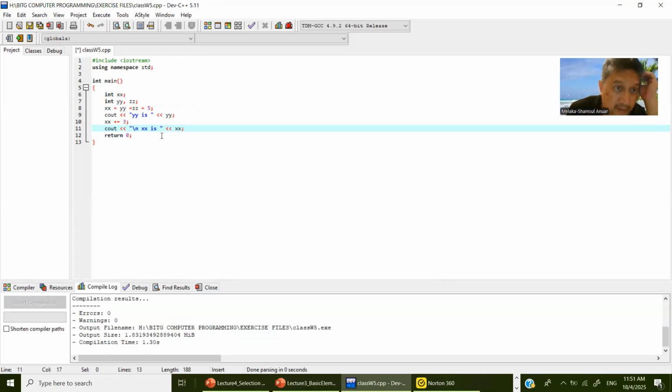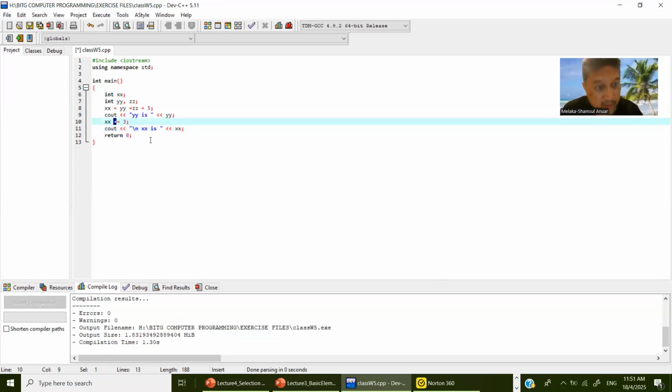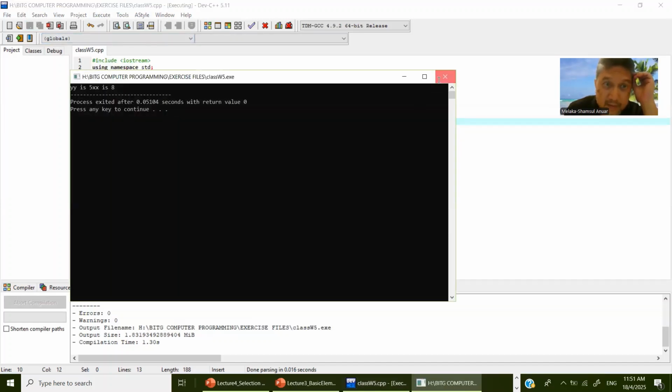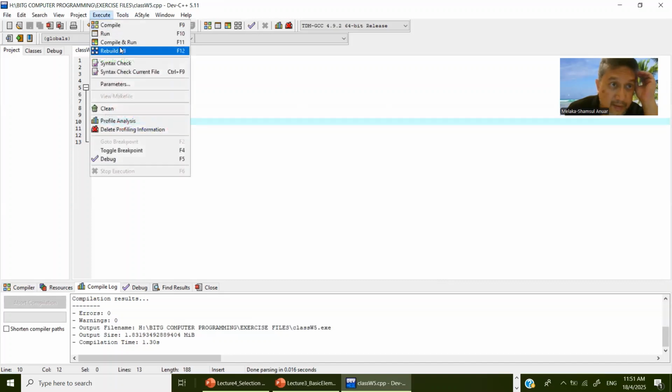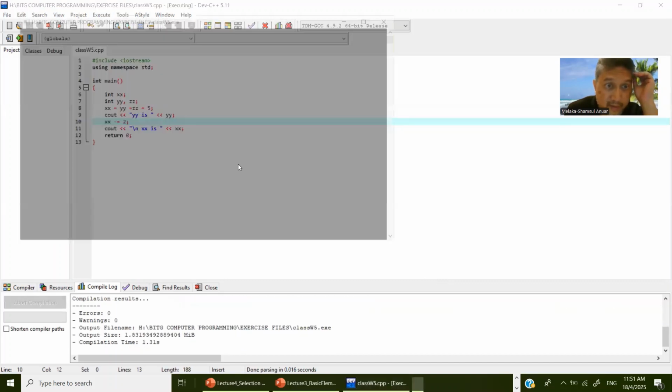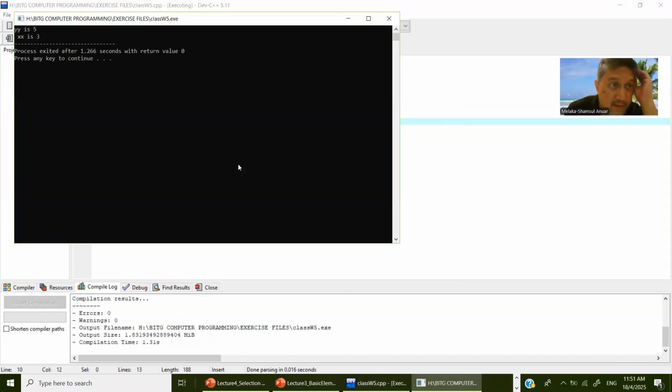Okay, if I want it to be less by 2, I can put the negative sign there. So that would be minus 2, and the answer should be 3. Save that, run that. That's the last one. So the new answer will be 3.